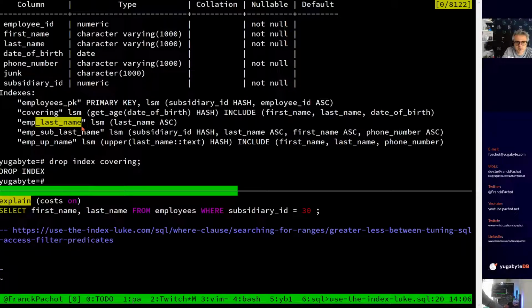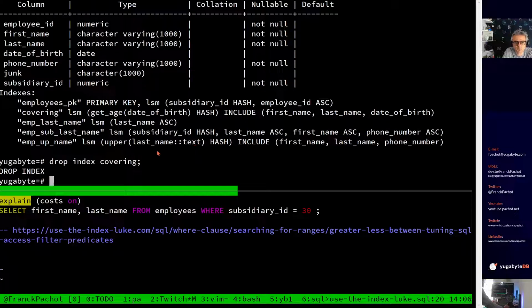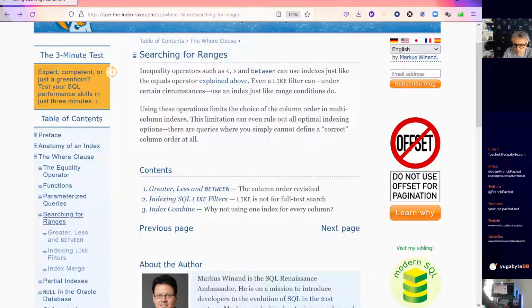I had an index on last name, which is ascending on the last name. So that means range sharding. The idea is that we may have queries for all names starting with a letter, for example, and you need a range for that. We have another on subsidiary, last name, first name, phone number, and another one with a function. This function is deterministic upper. Okay, so this is what I have. I guess I'm in the same state as expected by this page, but we will see.